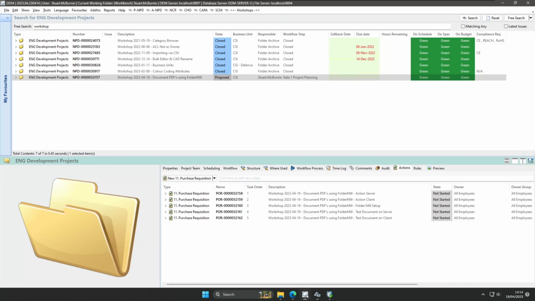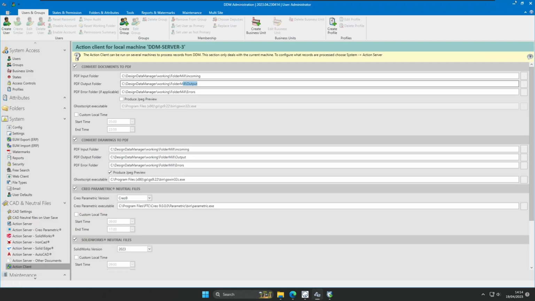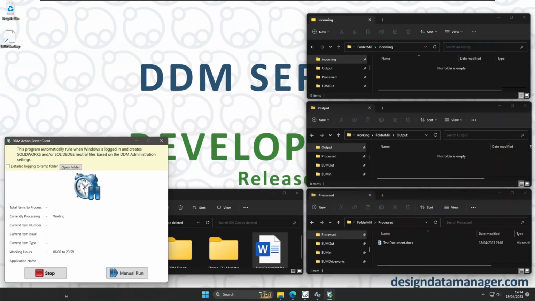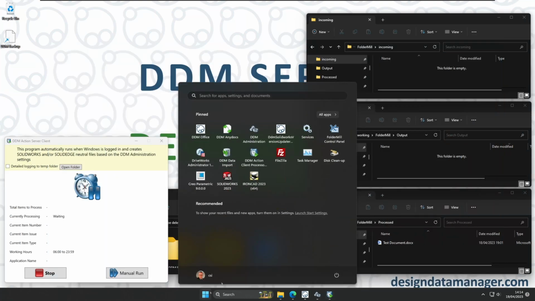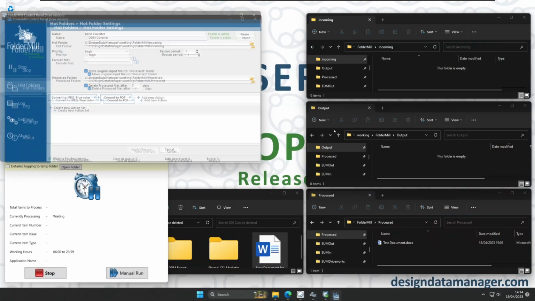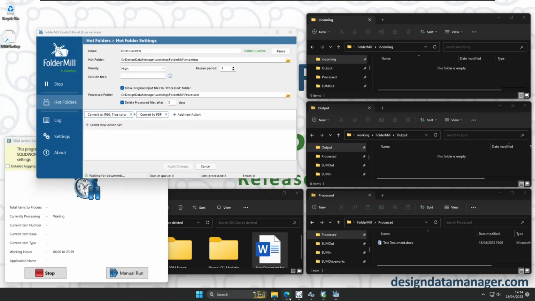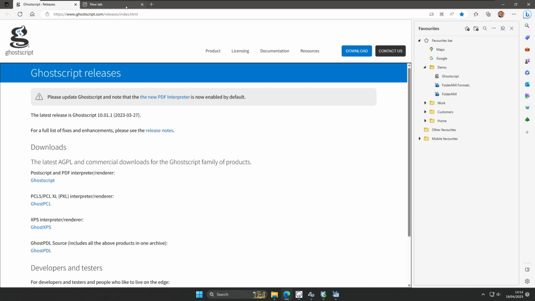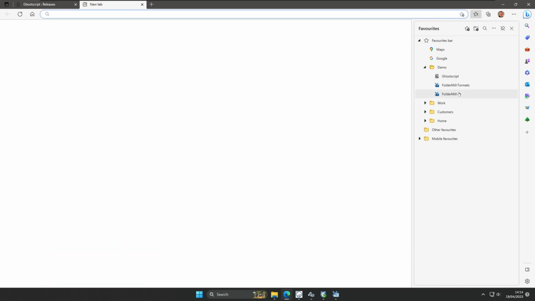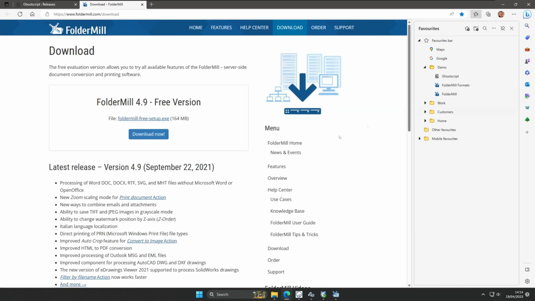Okay, go back to my project. The next thing we're going to look at is the folder mill setup. So on my server machine, I have a tool installed called folder mill, and this is the folder mill control panel. I'm going to go back to Internet Explorer and go to the folder mill website.